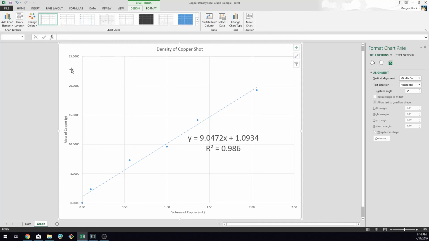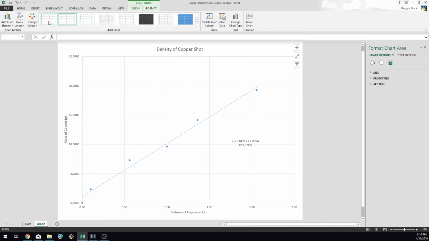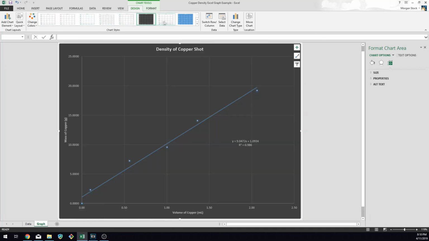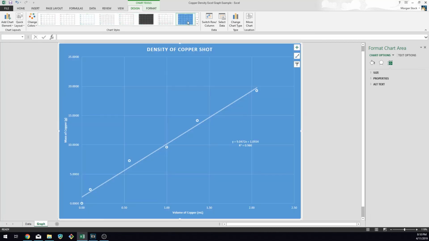The last thing I want to do here, I can select some different pretty graph choices, predetermined graphs, if I would like. Ooh, black. Ooh, nice. I kind of like this blueprint thing. I'm going to stick with that. And there we go. I have a beautiful graph.